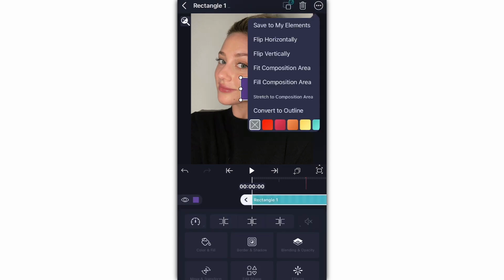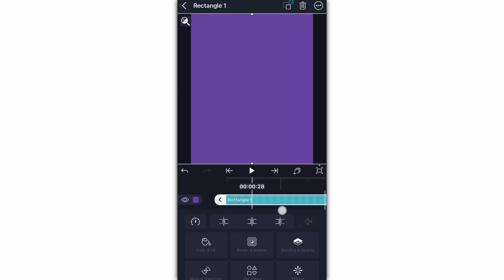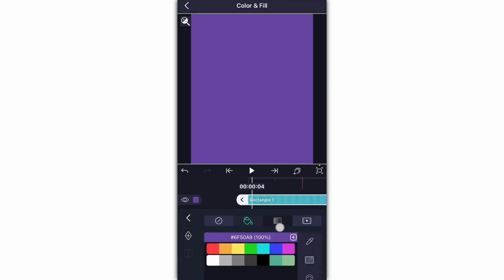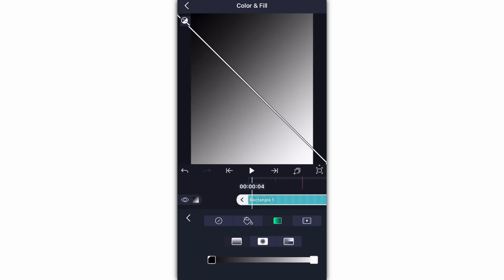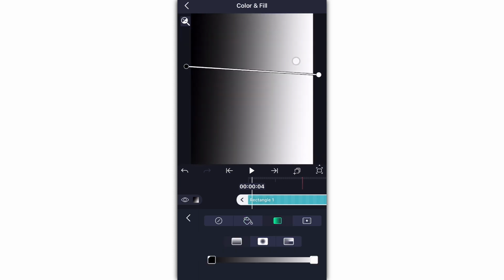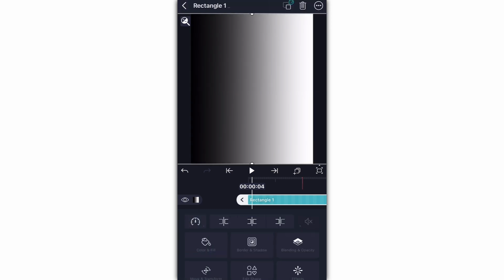So for this first transition, you're going to need to add a square on top of your photos and make them fill over your photos. Now, what you want to do is go on to color and fill, make sure you have the square selected, and then tap this gradient thing right here, and then slide both of your little circle lines right down the middle, just like I did. It's okay if they're not perfectly straight, it's fine.